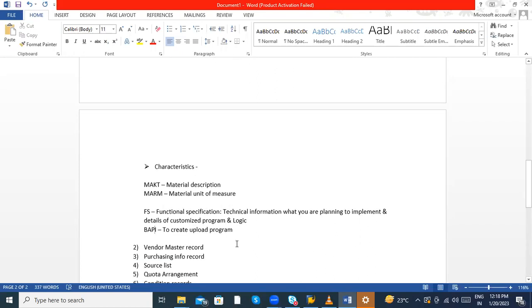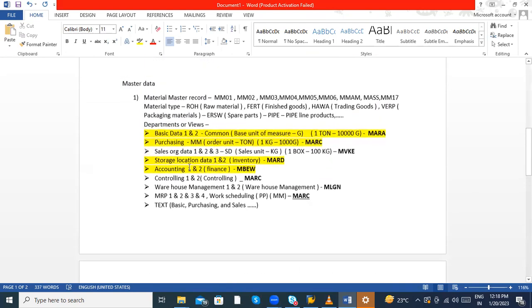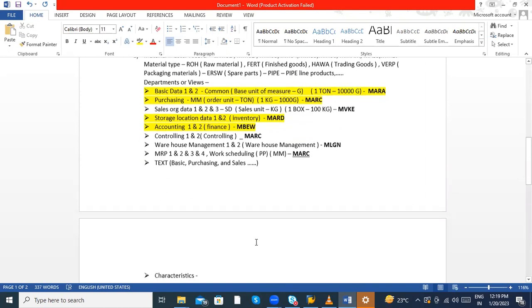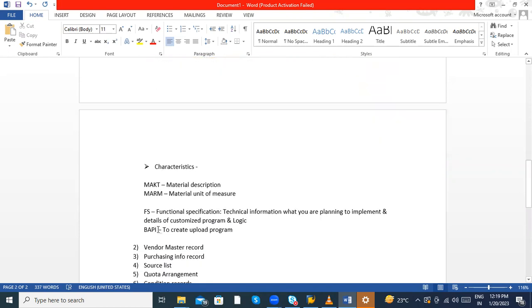So tomorrow, instead of creating records manually, the user can use the Excel upload and do it that way. There are many BAPI programs. Generally, the name will start like BAPI_MATERIAL_SAVEDATA. There are so many BAPIs, so you need to understand which one you need to use. Even goods movement has a separate BAPI. Everything will be there.